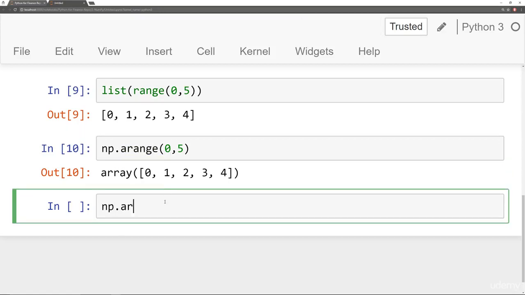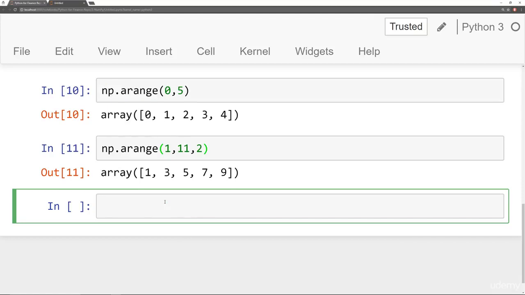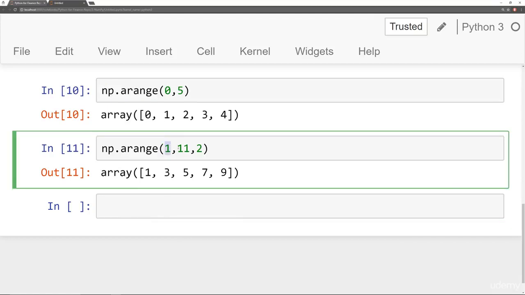And just like range, it can take in a starting point, an end point, and then a step size. So this gives me back all the odd numbers starting at 1, going up to, but not including, 11, with a step size of 2. That gives you all those odd numbers. If you wanted the even ones, you would start at 0.